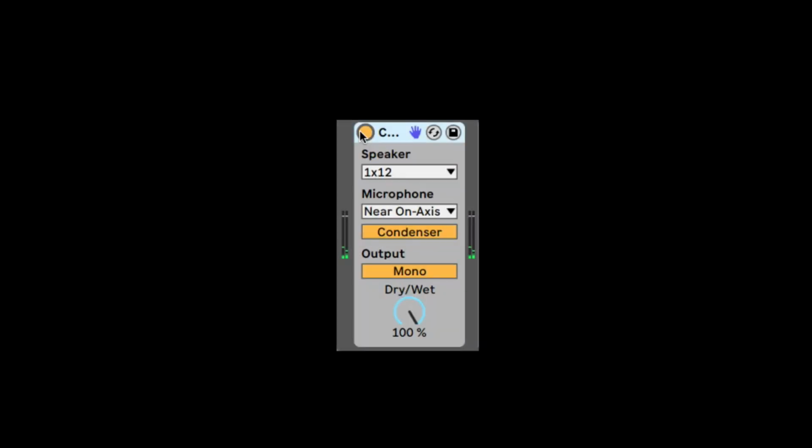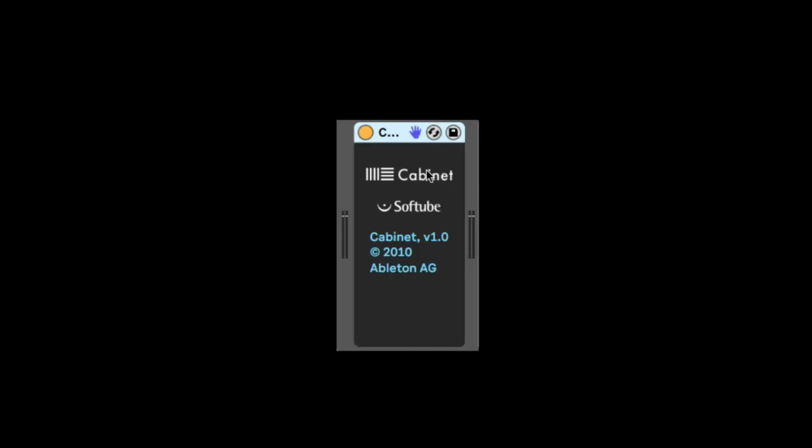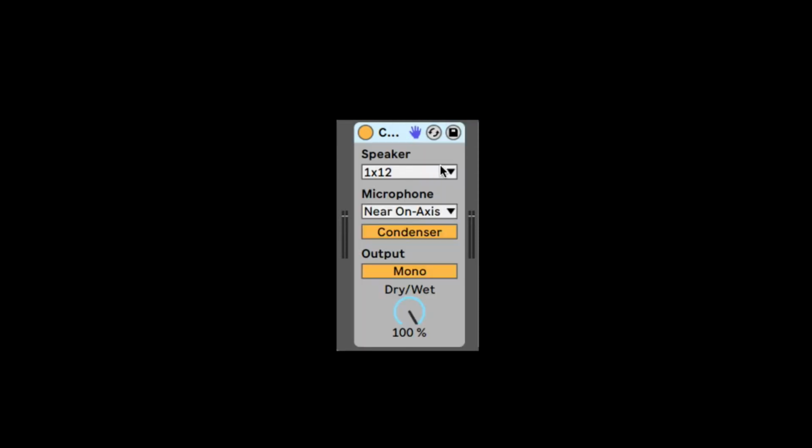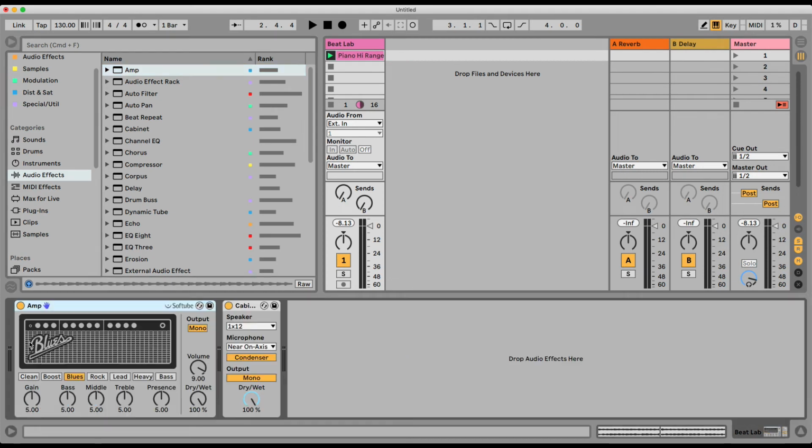Okay, so the cabinet, just like the amp, was co-developed by Softube. You can even right-click here, do About. You see Softube. Already 2010, it's been a while. Now the cabinet emulates the speakers, the cabinets that usually are connected to the actual amplifier of the guitar. So this means that it was intended to play hand in hand or come right after the amp effect.